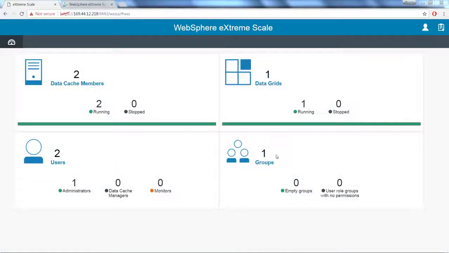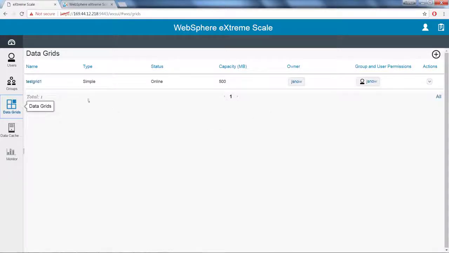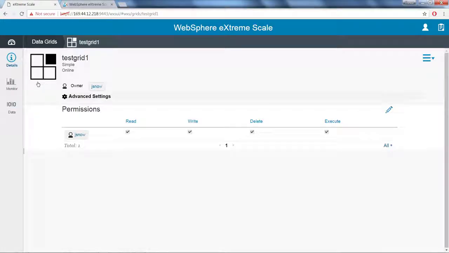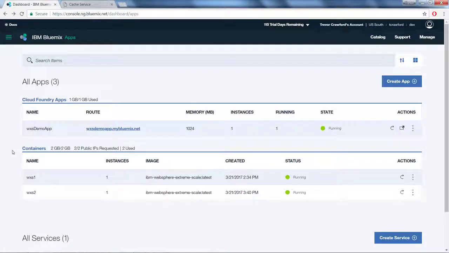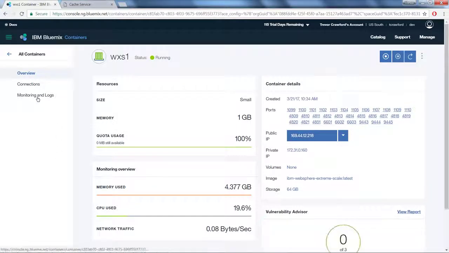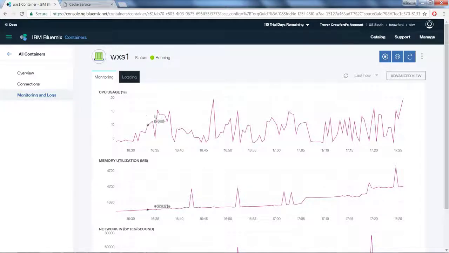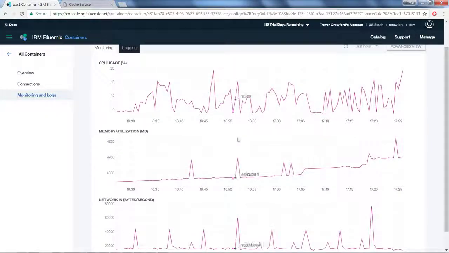Back at the extreme-scale dashboard, you can go to Data Grids and click on Test Grid 1. You can select Monitor on the side to check the usage for the caching operations on the grid. Also, if you go back to the Bluemix dashboard, you can select the WXS1 container. If you go to the Monitoring and Logs section, you can see the usage of the caching operations on the container.